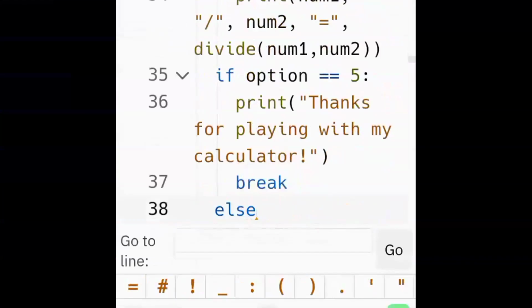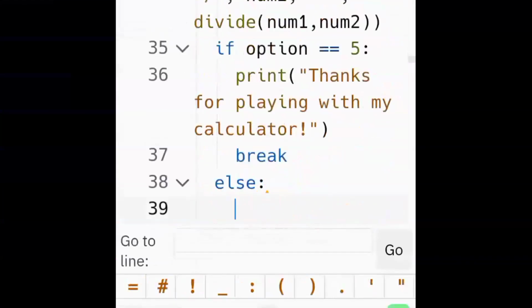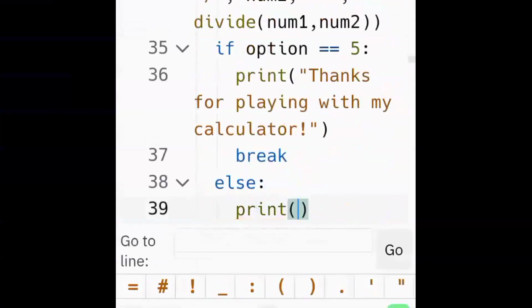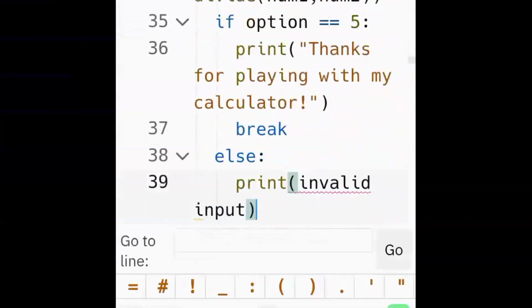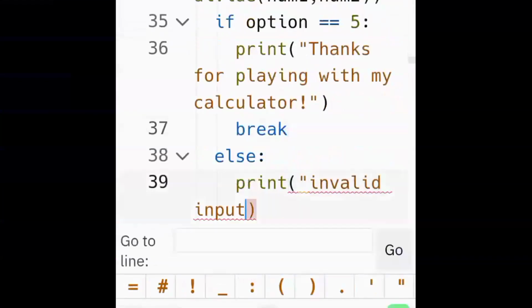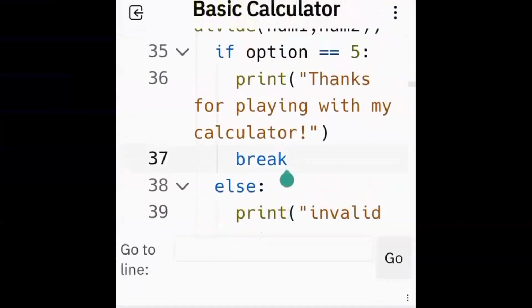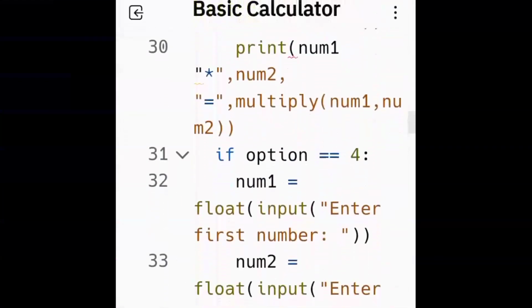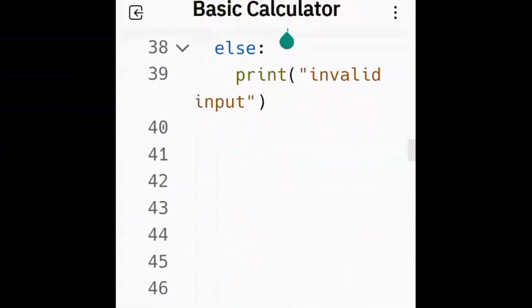Now what happens if it's none of these 5 options, if option 5 is break, none of these 5 options? Then it prints invalid. For example, instead of selecting option 5, you say 6 by mistake, or 7, or anything, any digit other than 1 to 5. Then it will show invalid input as the print statement.